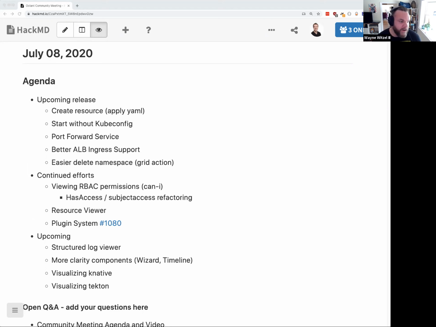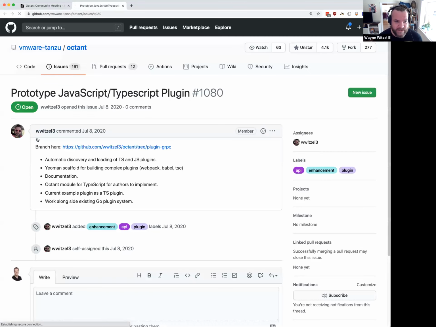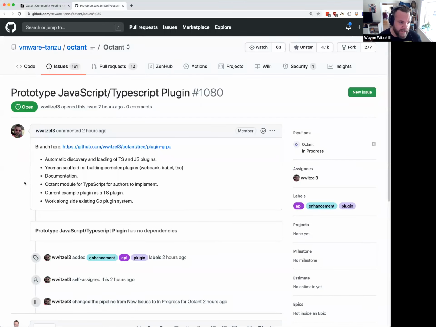And then one of the things that has also been being worked on recently that I've shown a couple of times now is the plugin system. I finally appropriately made an issue for it because I had been slacking in doing that. So 1080 is the issue for prototyping the JavaScript TypeScript plugin system.